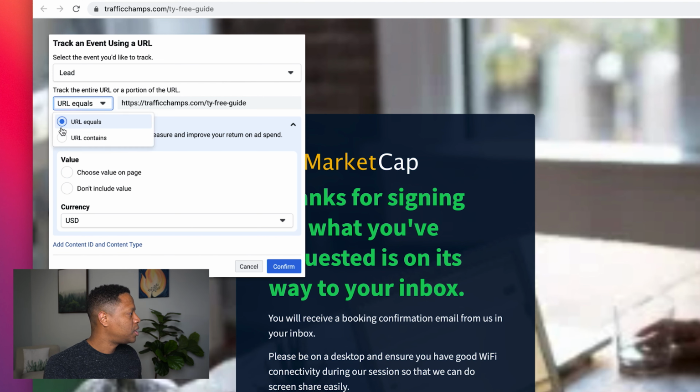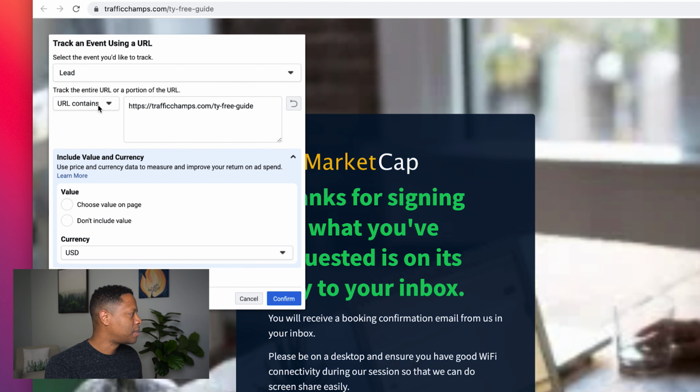So I want it to be contains. Sometimes equal works, but I want contains because it gives me more flexibility if there's any other type of tracking after this. And then I can either give them a value. So anytime someone comes in, maybe they're worth $10, maybe they're worth $5, whatever the case. But really, this is all I need, that they're a lead. I want the URL contains. I don't want equals unless you're a little bit more advanced. This is where they're going.